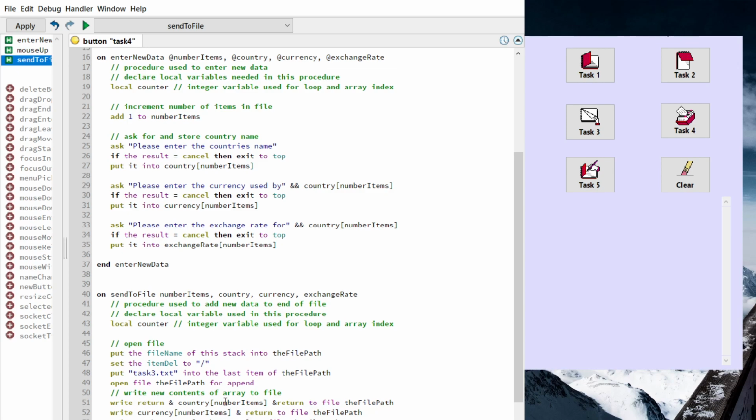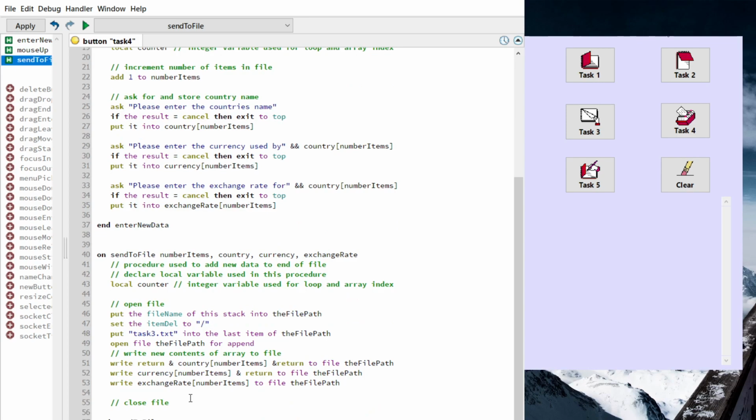This would usually have a return here and not here, but because our actual file already has data in it, we need to return at the start. Now that we have written the contents of our arrays into the file, we then need to close the file. And remember, to do that, all you have to do is type close file, the file path. And then that will close our file.